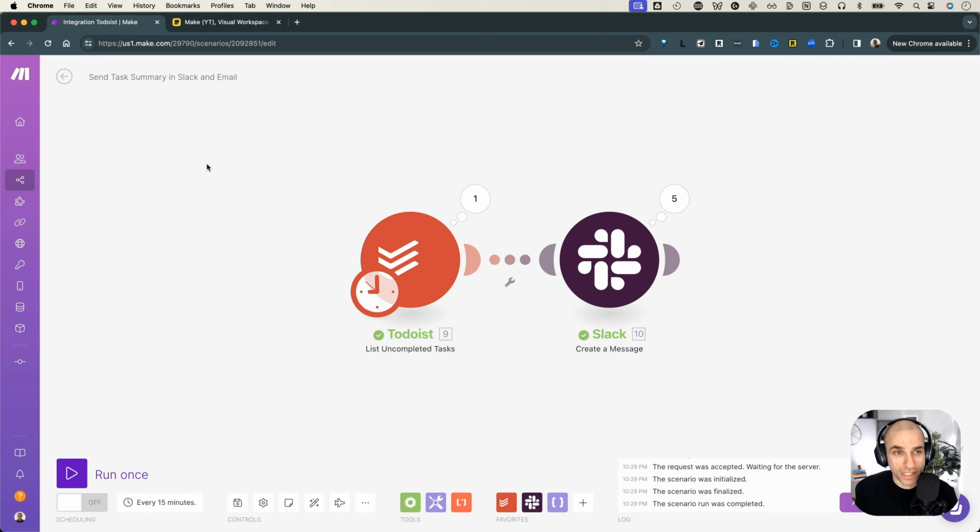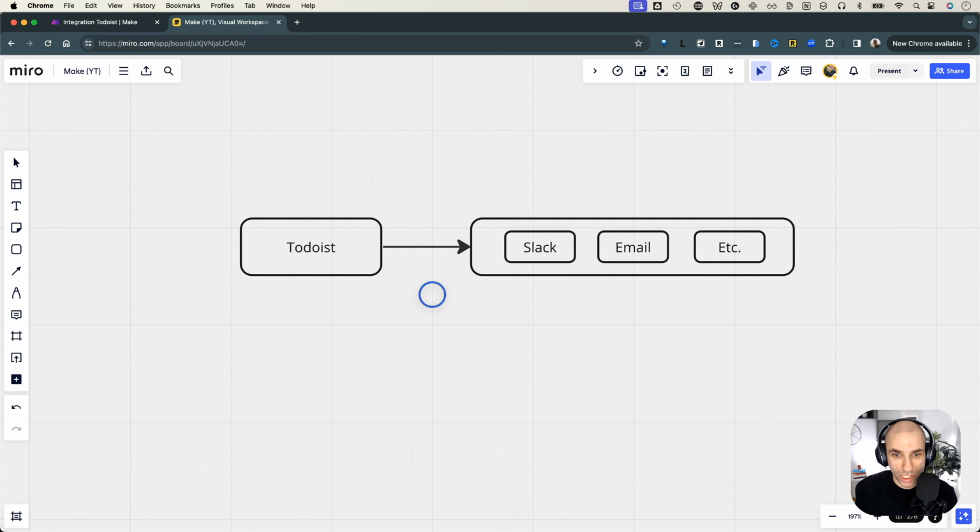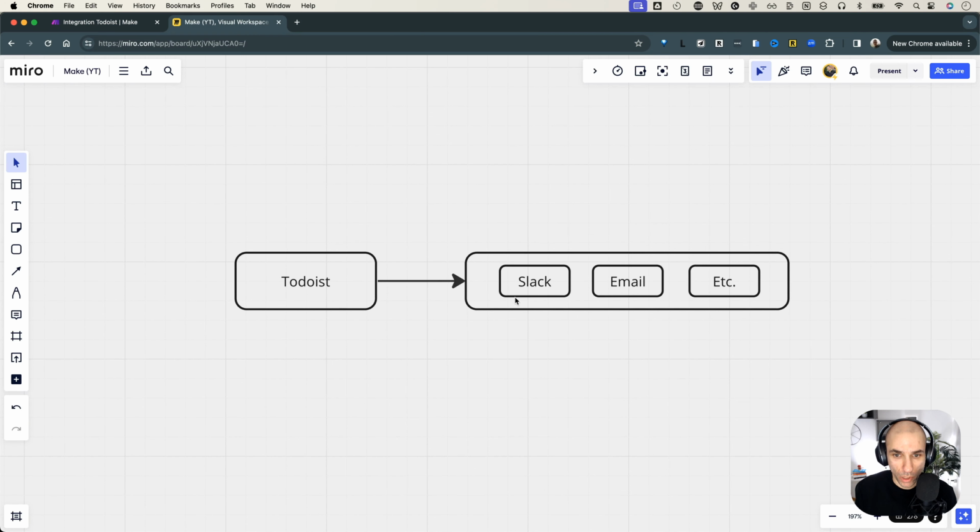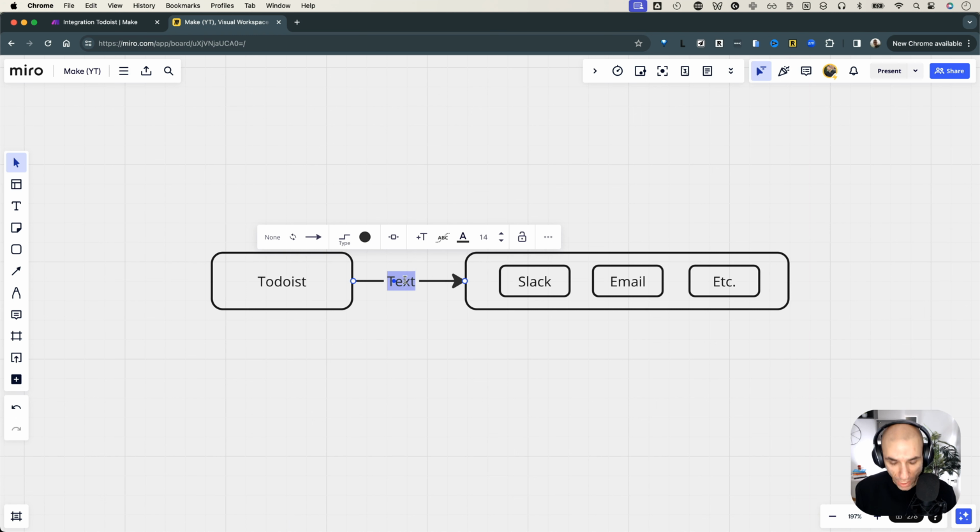And the best way to explain this would be if I switch over to a diagram here in Miro. And this is essentially our scenario in Make. We have the Todoist block, and then we have Slack. We haven't added the email yet, but we can add that, no problem. So what happens is when you have an action which is returning, as I mentioned, more than one of something, so it's returning more than one task, so it's a collection of tasks. So here what we are getting is 5 bundles representing our tasks.